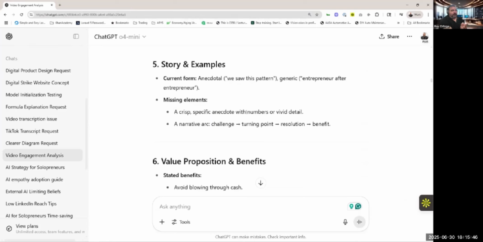A crisp, specific anecdote with numbers or vivid detail. Again, specificity. It's always asking for that. A narrative arc: challenge, turning point, resolution, benefit. Essentially, it's telling a story. If you've ever watched a film from Hollywood, there's a specific pattern to the film.